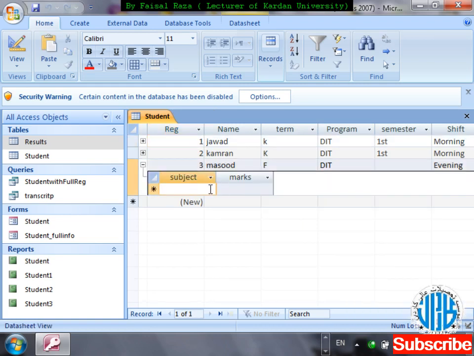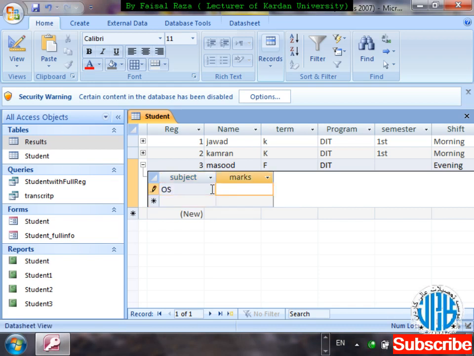Select the subject here. You can also create a combo list for the subject. Or if I just write OS here directly, and marks 72, I'm going to enter it. Okay, here computer application, CA, 66.